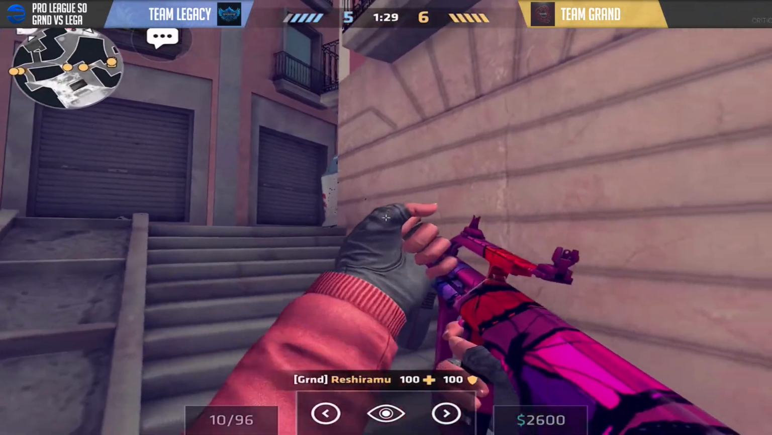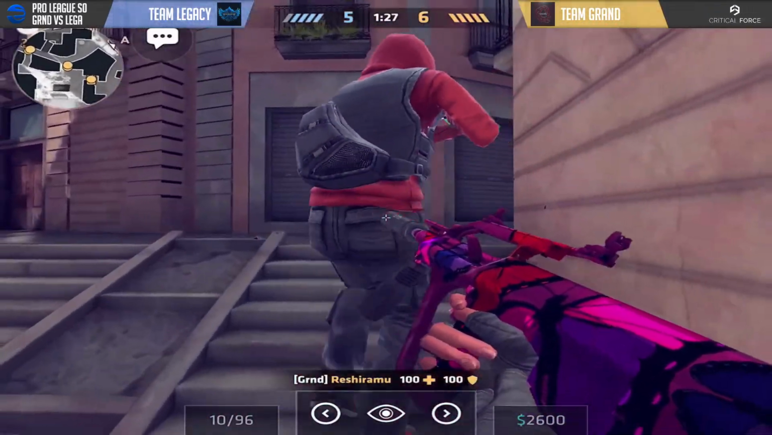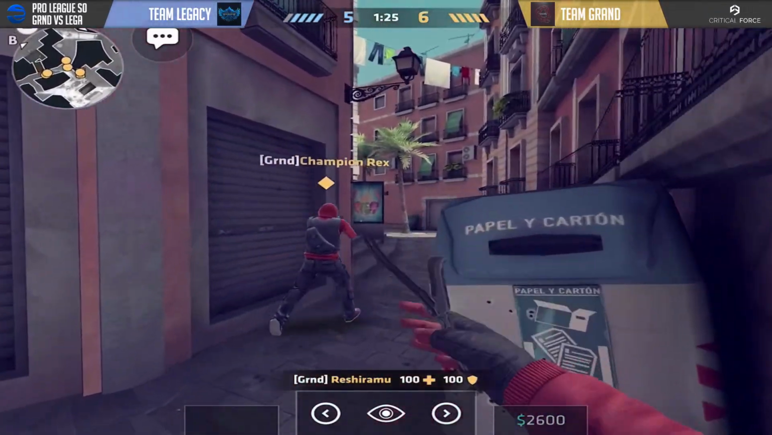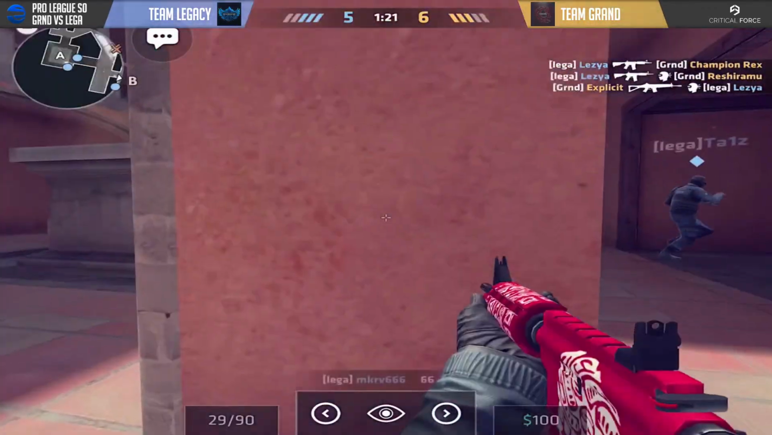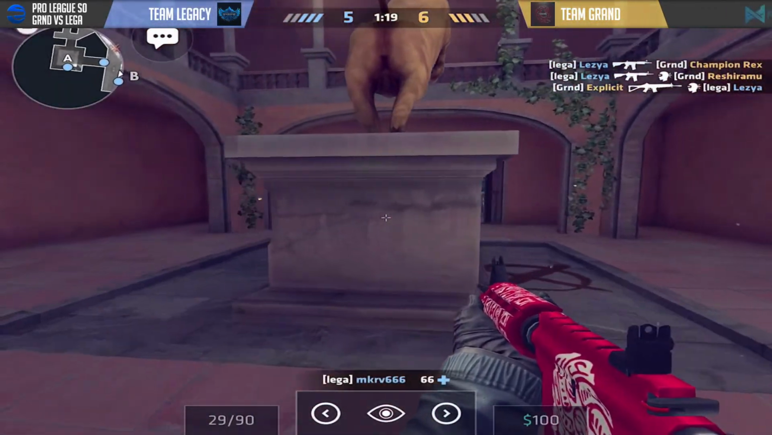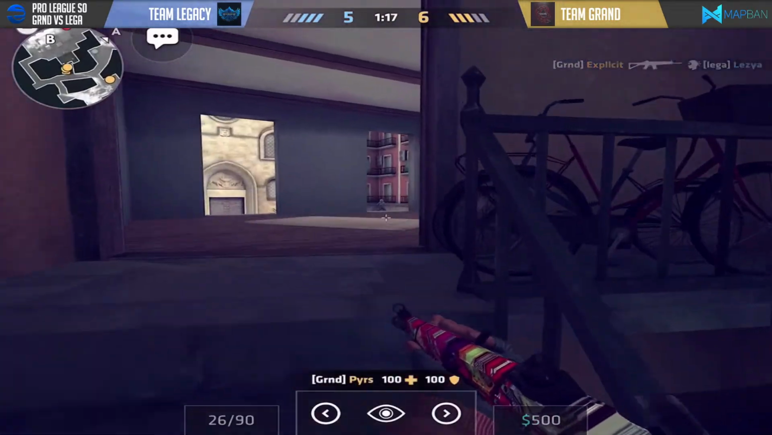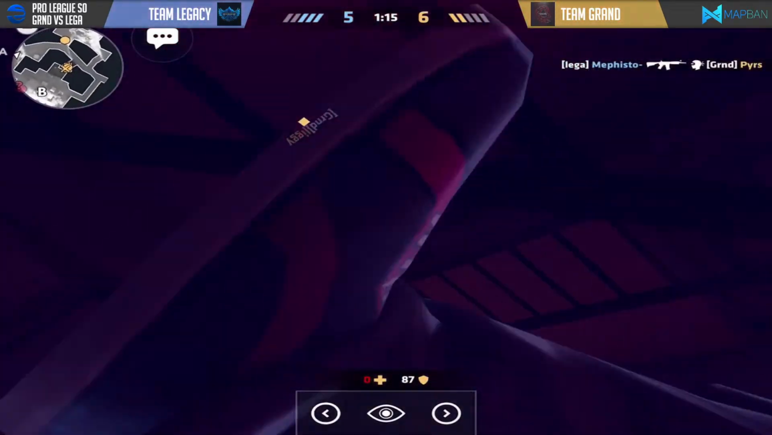Yeah, if they lose this round, this might cause a lot of issues. Even if Grand wins the pistol round in the other game, that might hurt them even more. Oh, Lesia coming out of nowhere doing a lot of damage. Not gonna lie with that M4, but Explicit finishing off, bringing it back to 3 versus 3. And Mephisto taking on Pierce.